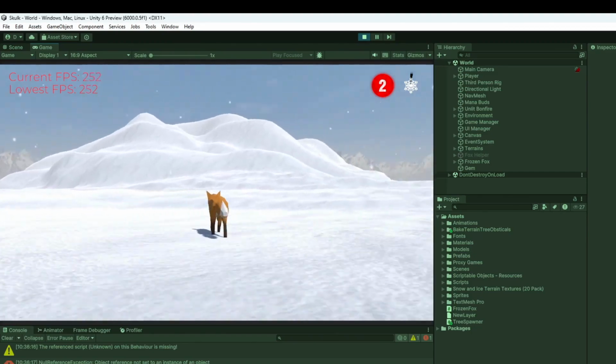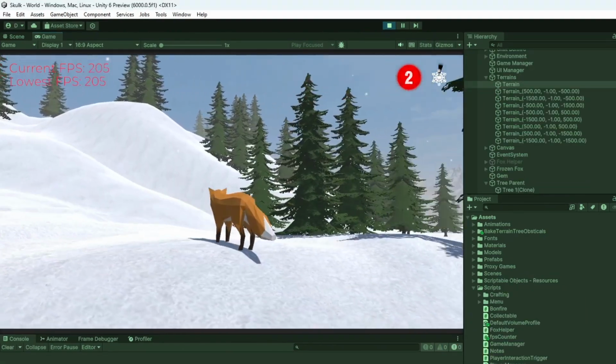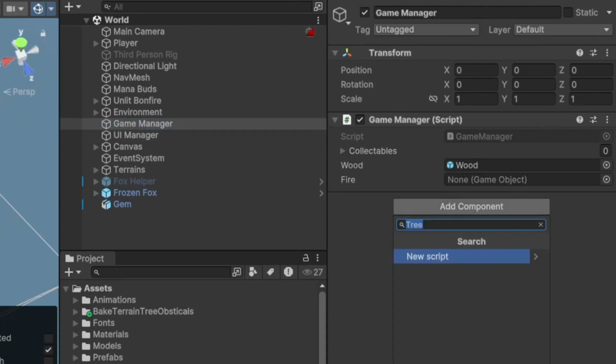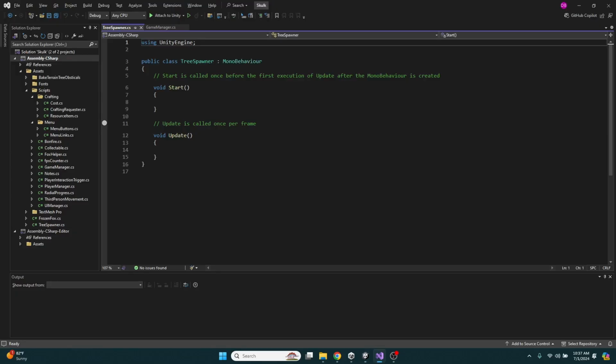So I need to spawn a bunch of trees in my game, and I'm going to take you along with me just in case you need to do it too. So I'm going to go to my game manager. I'm going to add a tree spawner script. Just new script, create and add, and then once it compiles, we'll go ahead and open it.